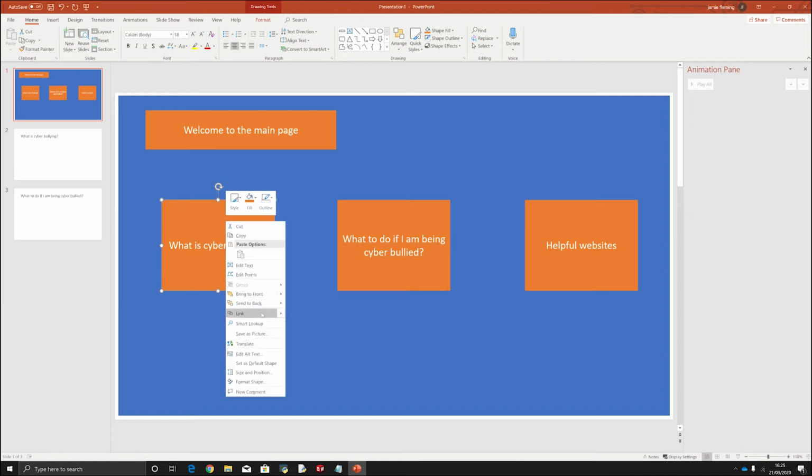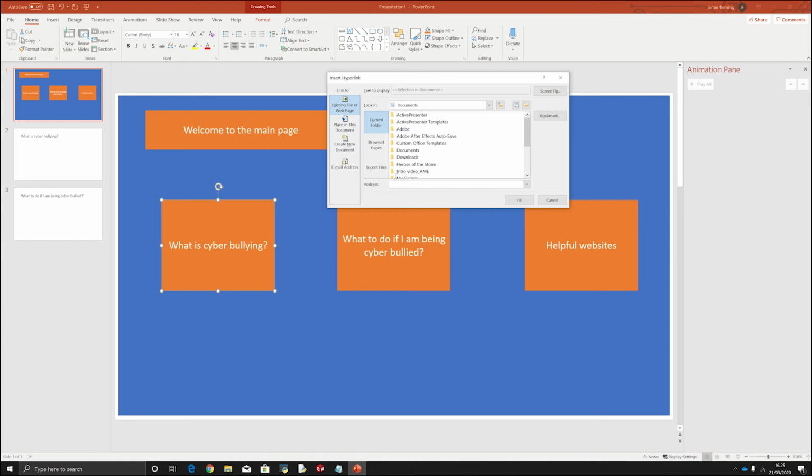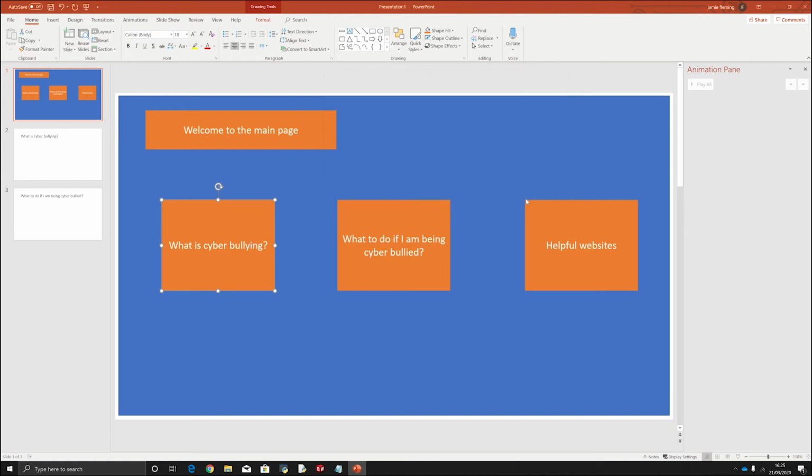So right click. Some of you might have a button that will say either link, as mine does, or hyperlink. So right click on an object and choose link or hyperlink, and then this text box appears. We want it to link to a place in this document, so part of this PowerPoint. So click place in this document, and if you click on the slide, it tells you what the slide is. So this one, what is cyberbullying? That's the right button, so click OK.